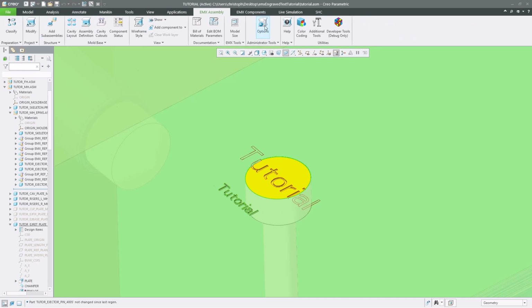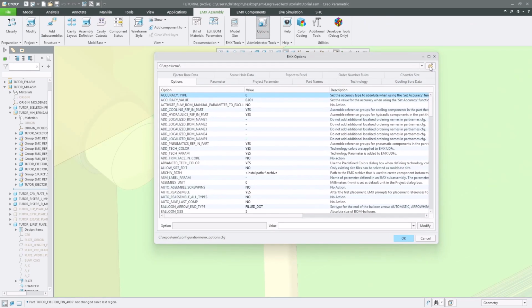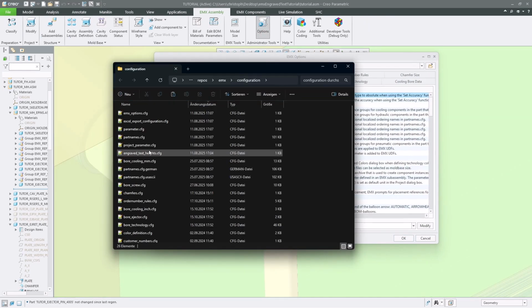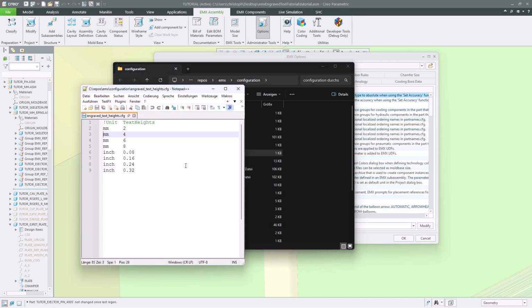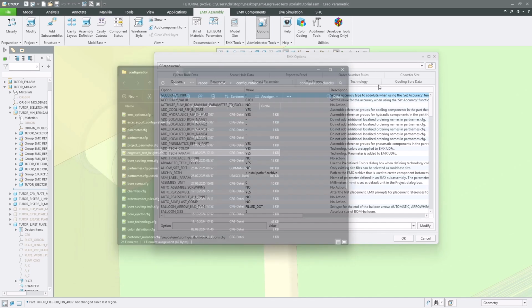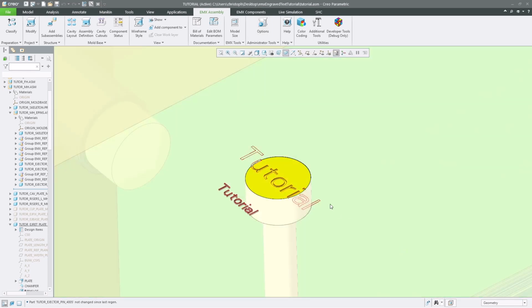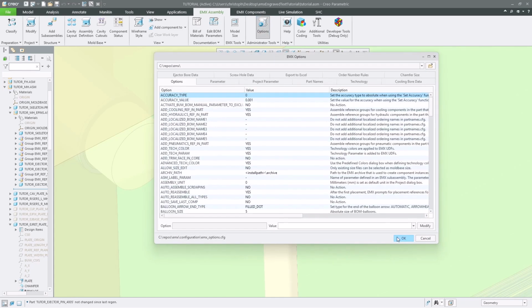Go to the Options dialog, open your Emacs configuration folder and open the Engraved Text Heights config. Listed here are all valid text heights. Now Emacs will try to fit the text on the ejector pin head using one of these heights, but currently it cannot go smaller than 2 mm. I'm going to update this value to 1.8 mm and save the file. To re-import this changed engraved text heights config, simply open your Options dialog once again and click OK.